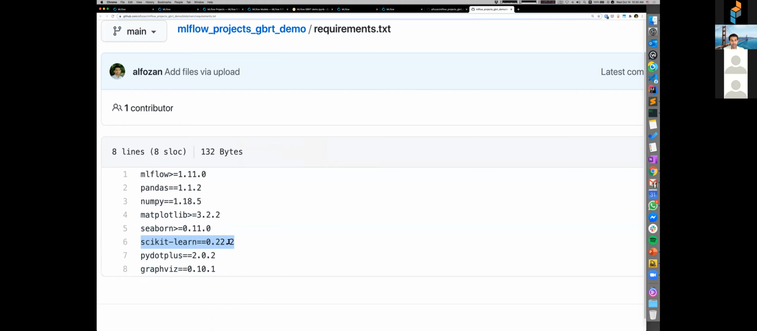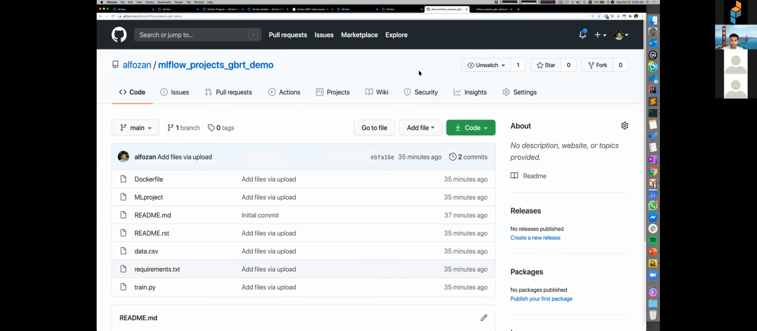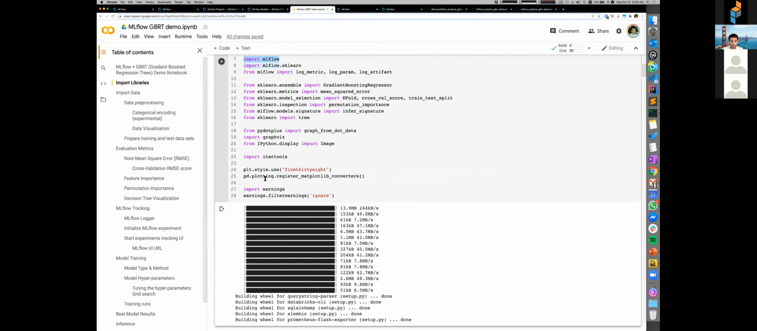Like for instance, for scikit-learn, we're using this particular version for our training. What this means is every time I run my container, I'm guaranteed to get the same results, and we'll go through that next. All right, so now that we look at the Docker file and the requirements, I also added the data file. So this CSV file is the file that I fetched in the step here.